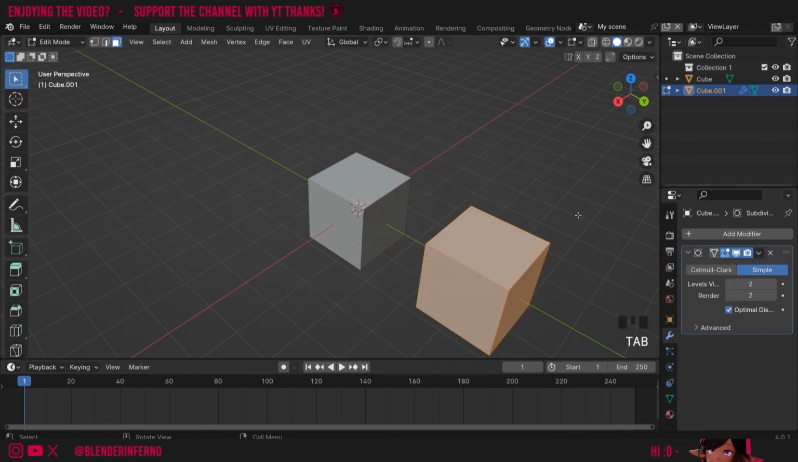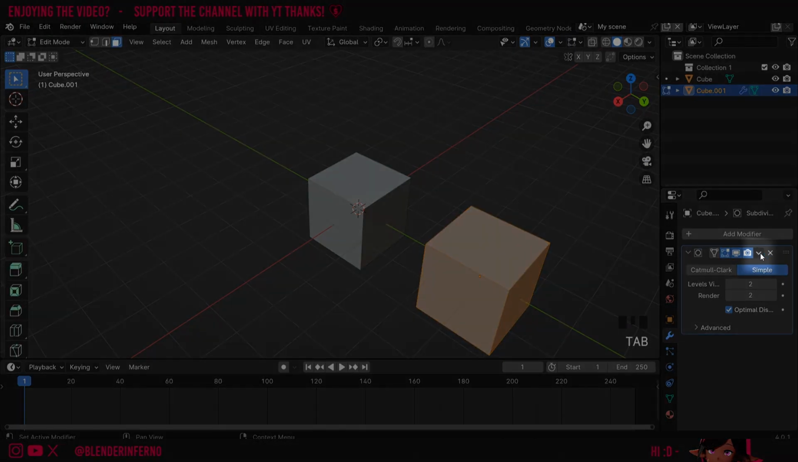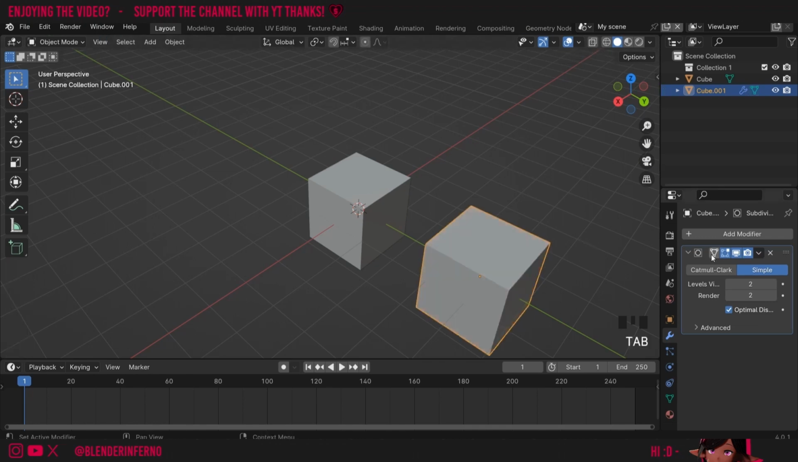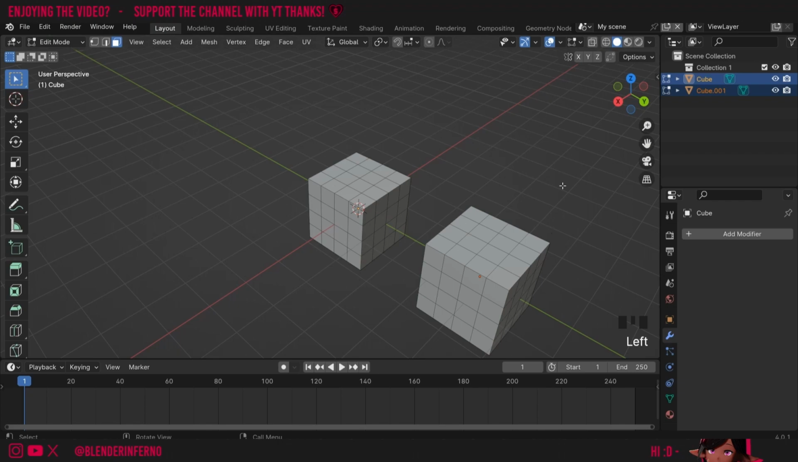But if I go into edit mode, you can see we can't see our cuts, and that's because our subdivision is only visible and not editable. So to make it editable, if I try and apply the subdivision mode, you can see I'm unable to do this, and that's because I'm in edit mode. So I'll make sure to go back to object mode by pressing tab, left click this drop down again, and then press apply. Now I'm going to left click my cube and shift select the other one, press tab, and now you can see both of them have been subdivided.